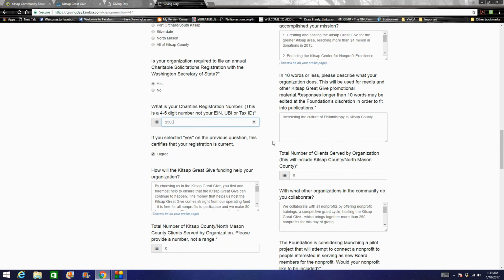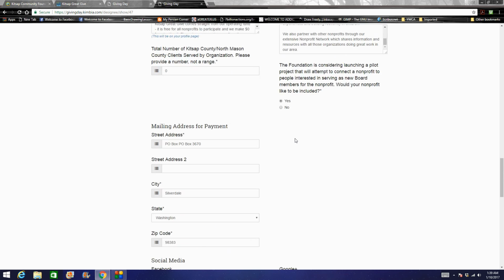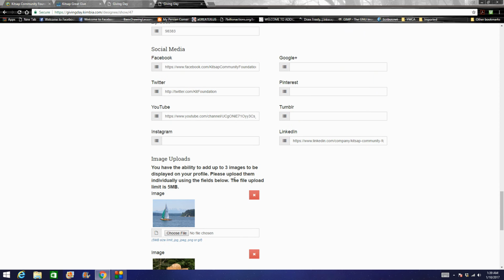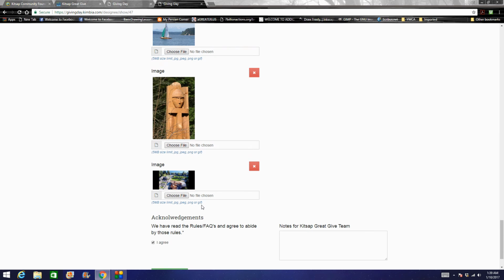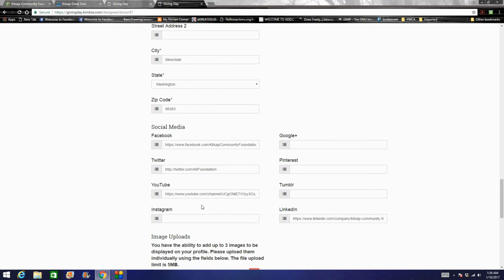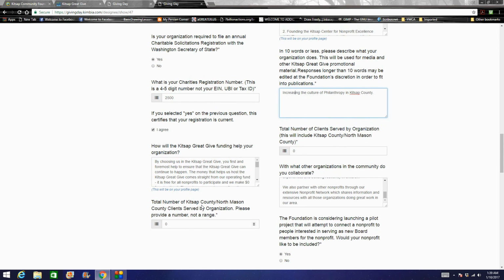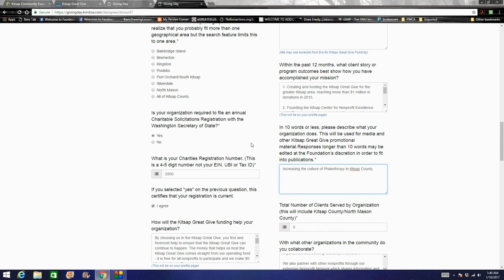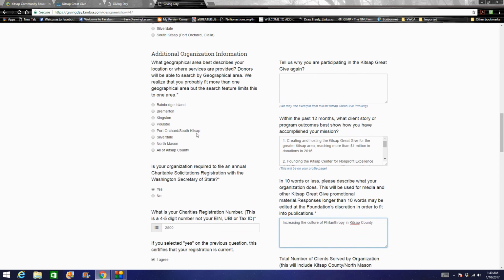That's my charity's registration number. I need to update some things. I need to update these pictures, that's for sure. I'm not going to do that now, and that's okay. I can come back and update these pictures at any time before March 31st, and I will have made my deadline for updating my profile, but I need to register, which I'm doing now, by March 15th.